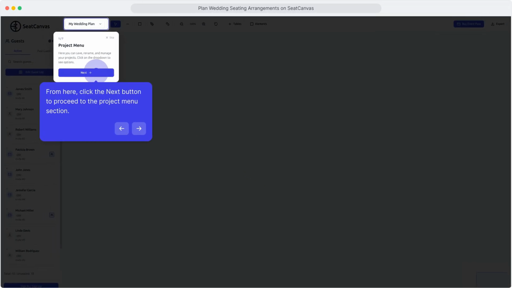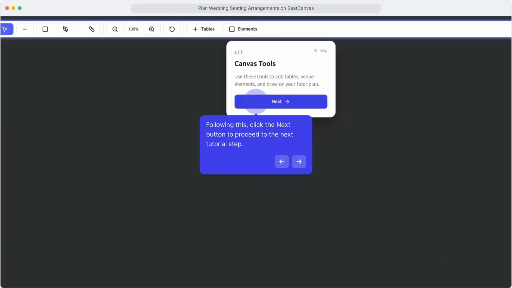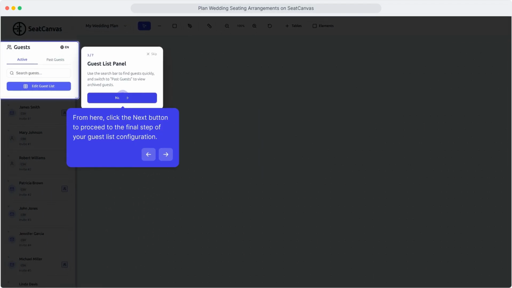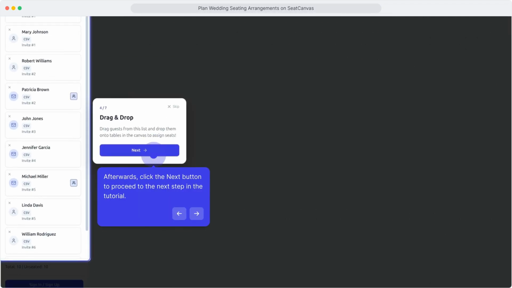From here, click the Next button to proceed to the Project menu section. Following this, click the Next button to proceed to the next tutorial step. From here, click the Next button to proceed to the final step of your guest list configuration. Afterwards, click the Next button to proceed to the next step in the tutorial.